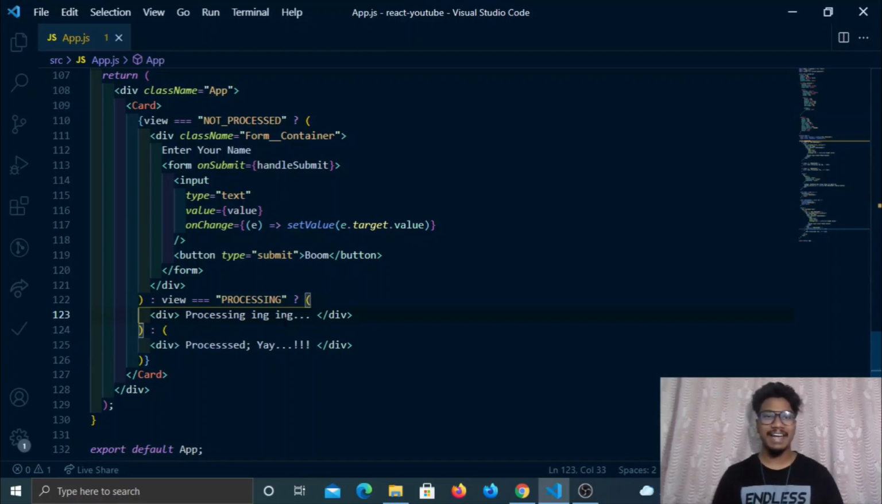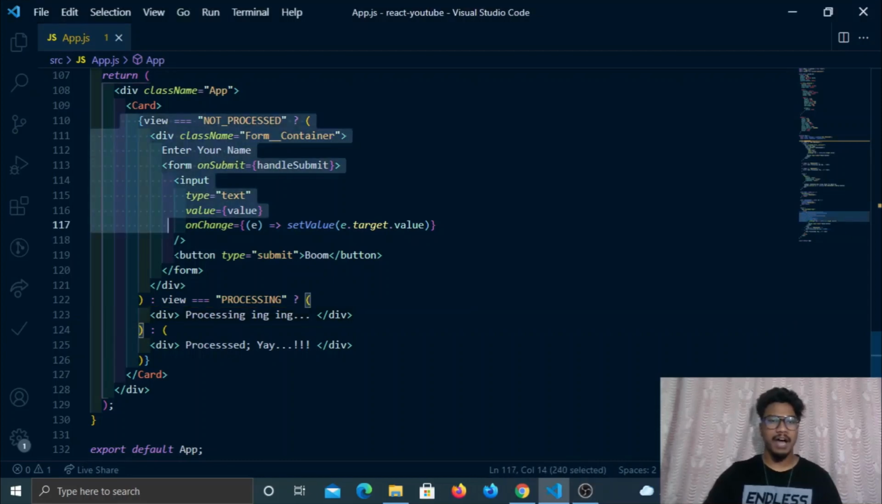So instead of that, we'll call a function at this place. That function will decide what view it should render. So let's dive in. Before moving into the function, let me show you how this thing is working.